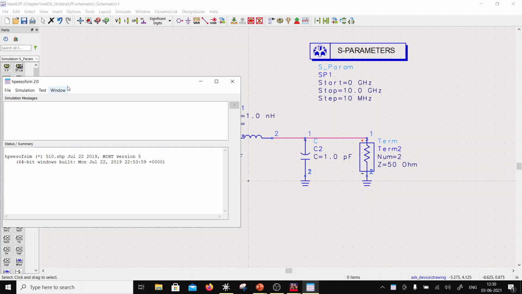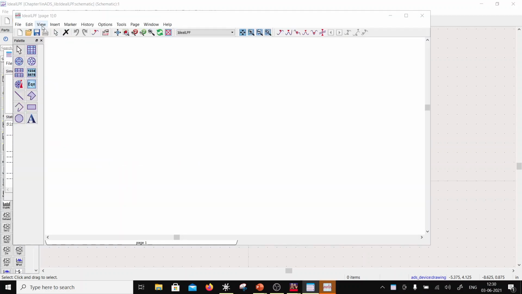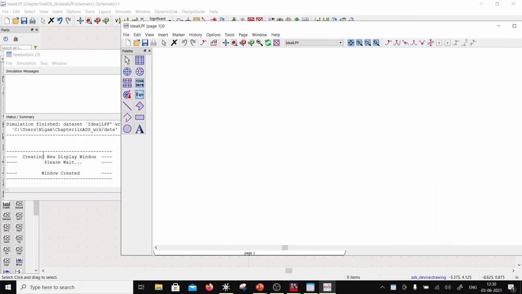Okay, so this is a simulation status window. It highlights any warnings and stuff like that. So there is nothing. It completed and then it opened a data display window, which will happen to have the same name as the schematic. And it will also have the same data set name as the schematic, right? So later I'll show you how to do multiple data sets.